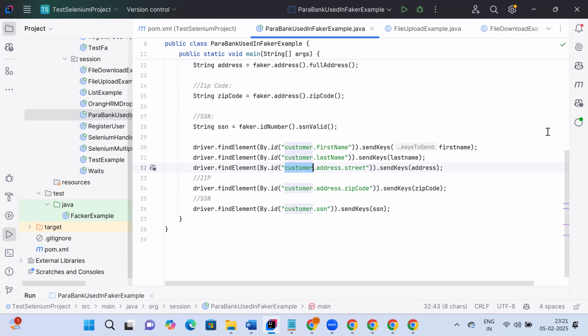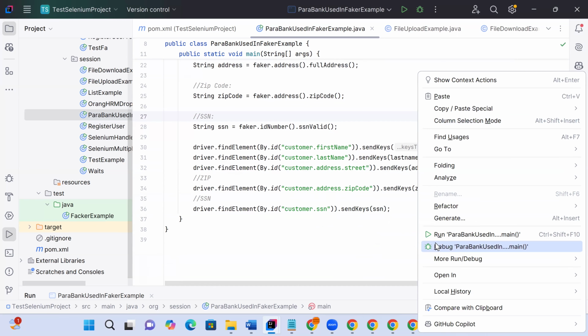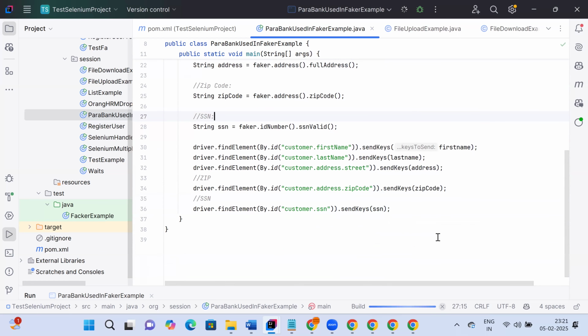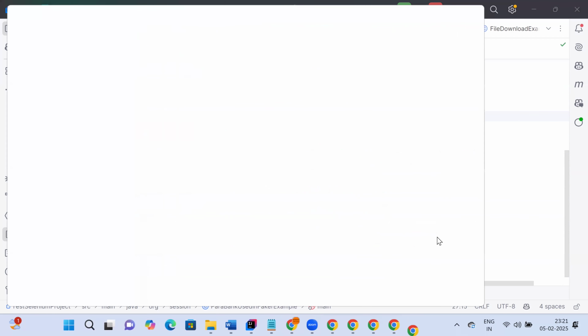Okay, so this is the way. How do I inspect by using Copilot, right? With Copilot, I'm getting all those things. The locators are captured by the Copilot. Now let me run this one and you can see the data. It should be random data by using the Faker API.